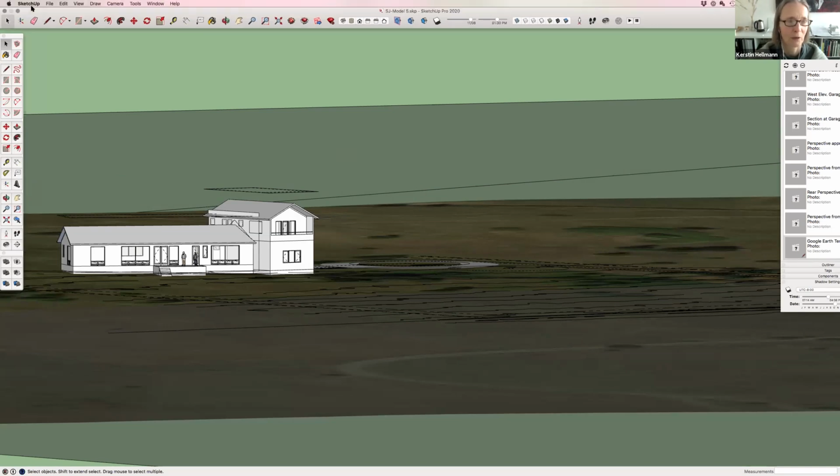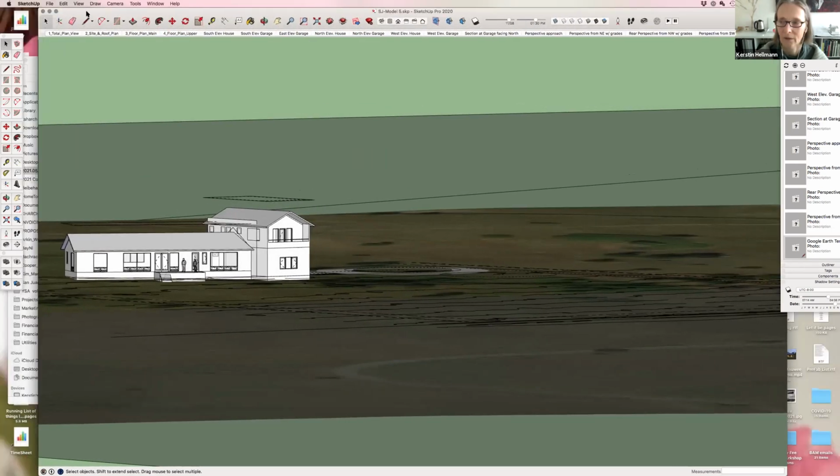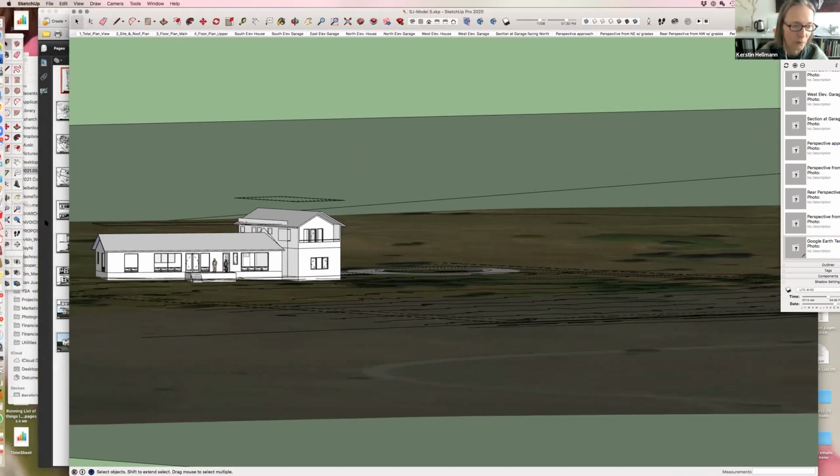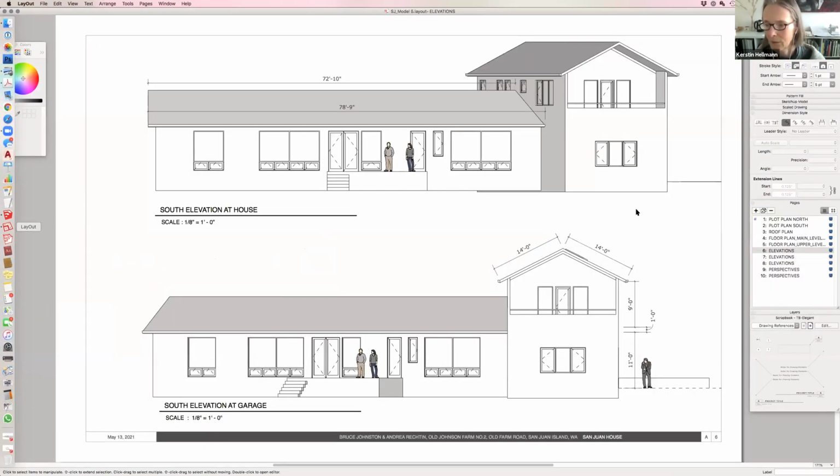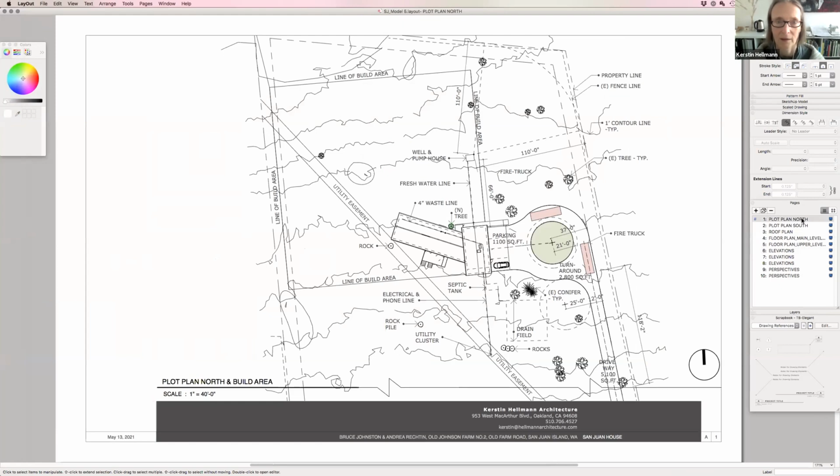So the last thing I want to show you is how I get these scenes into a form that I can plot and show. For that, we need a different program, which is called Layout. It comes with SketchUp, and this is my layout file. This is kind of like the paper space when you use AutoCAD. You can look at it that way.